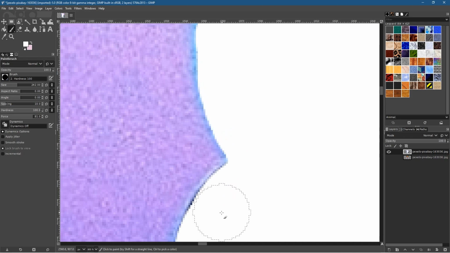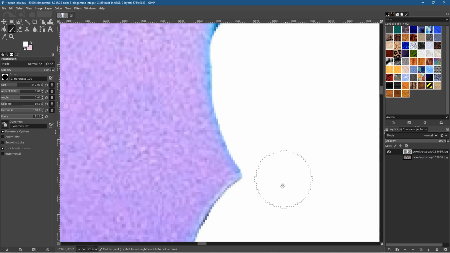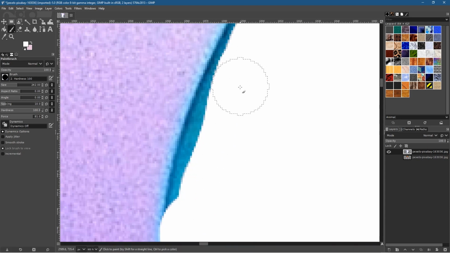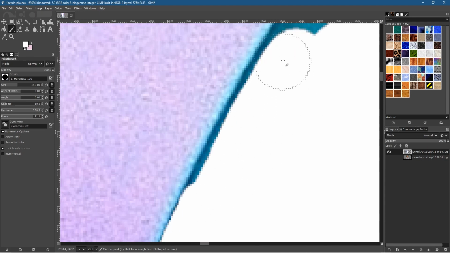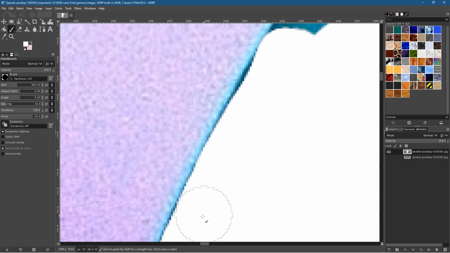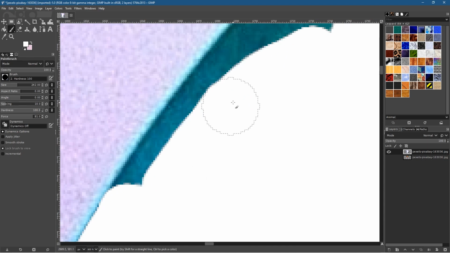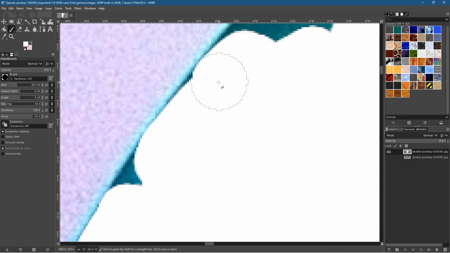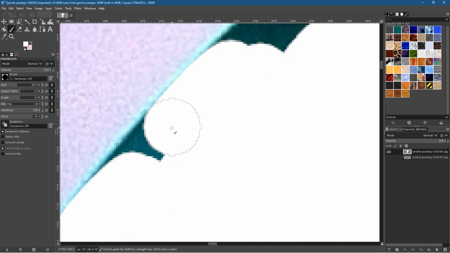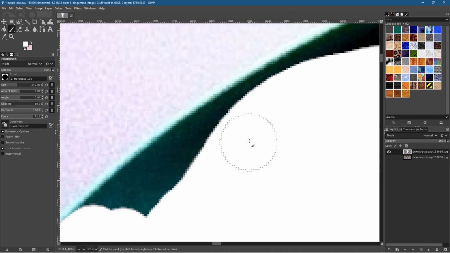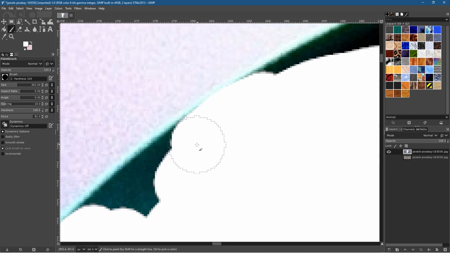So we're not too far from the end. The more time we spend going around this edge, the better it's going to be for our selection. So that's why I'm taking my time. Normally I'll take a bit longer, to be fair, but I'm just trying to do this at a sensible pace, but not too long, so I don't bore you too much.